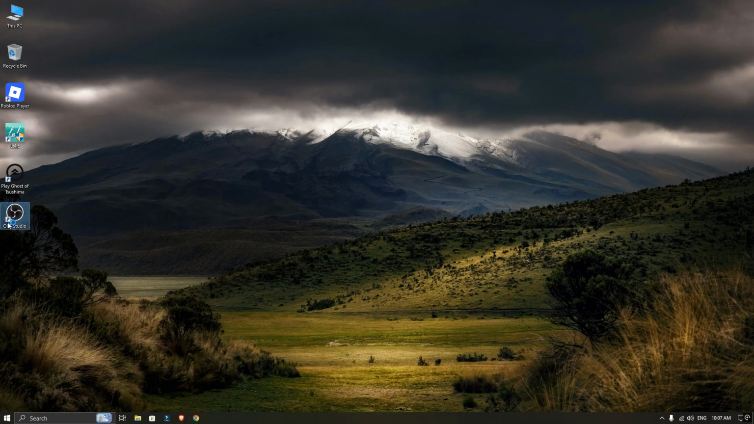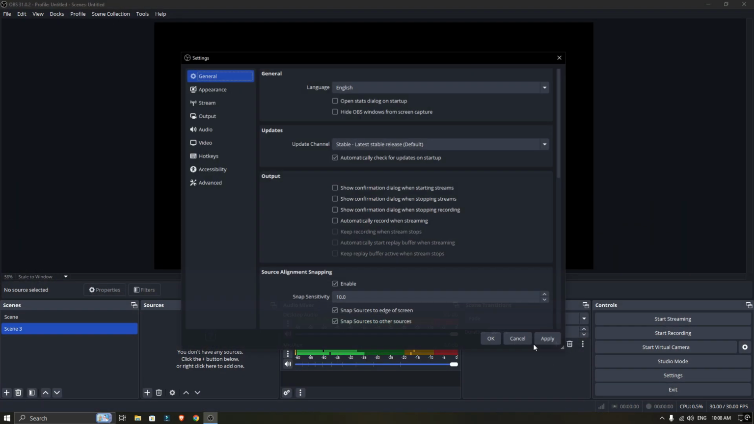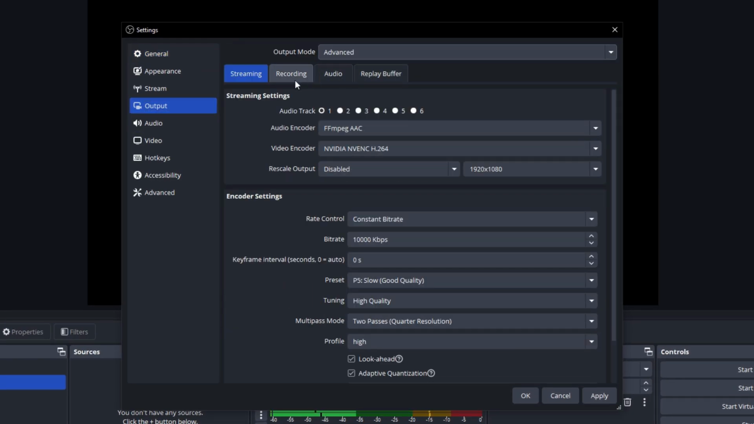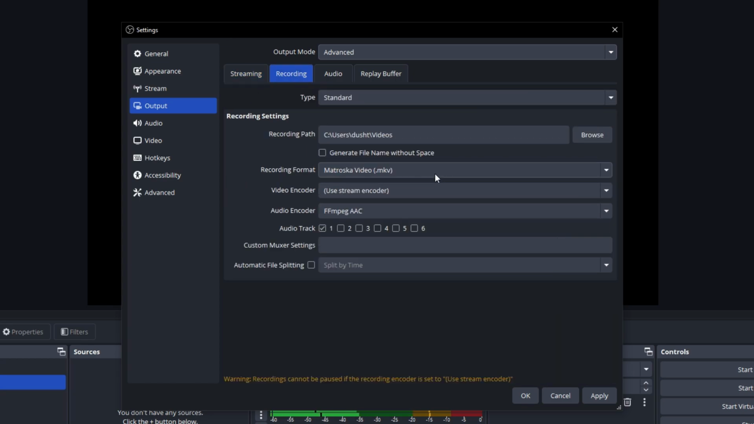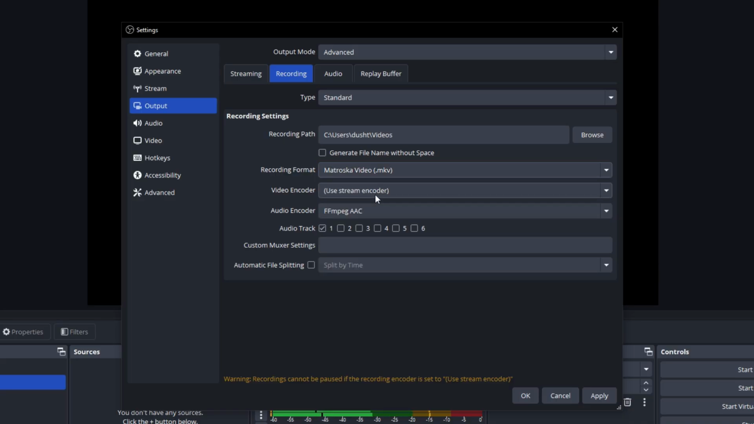First open OBS Studio and click on settings. Go to the output tab and change output mode to advanced. Now select the recording tab. For recording format, choose MKV. This is very important because if OBS crashes, your video won't be corrupted.